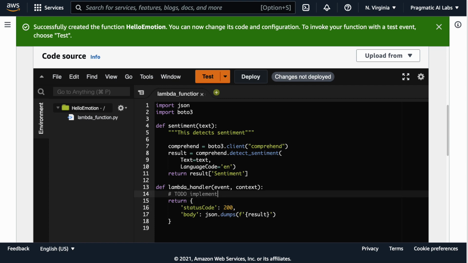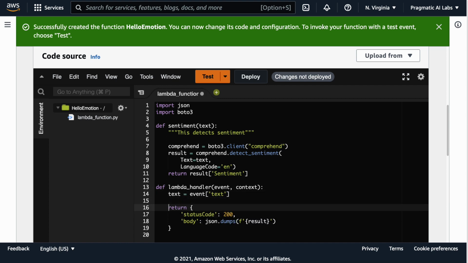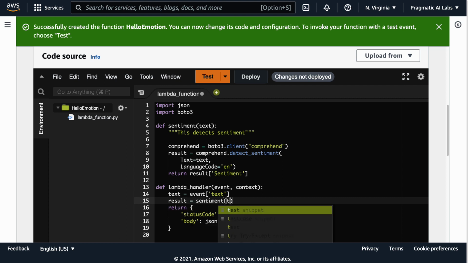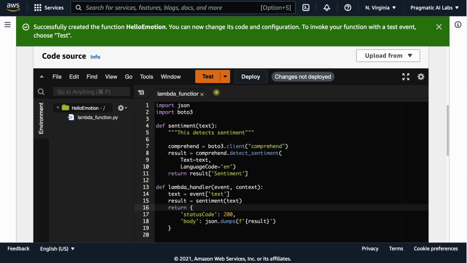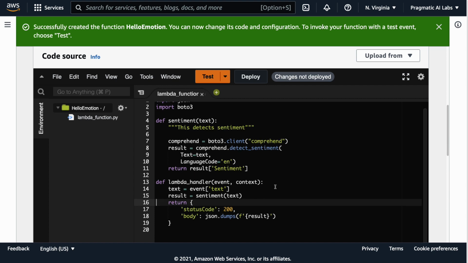And then we can do our to-do. The implementation is, again, the unit of work here. We just say event. This will be text, and we'll say text is equal to event text, like that. And then I would just say results is equal to sentiment, and we put in text, just like that. So really, it's just a couple lines of code to get this thing working with what we were doing before.